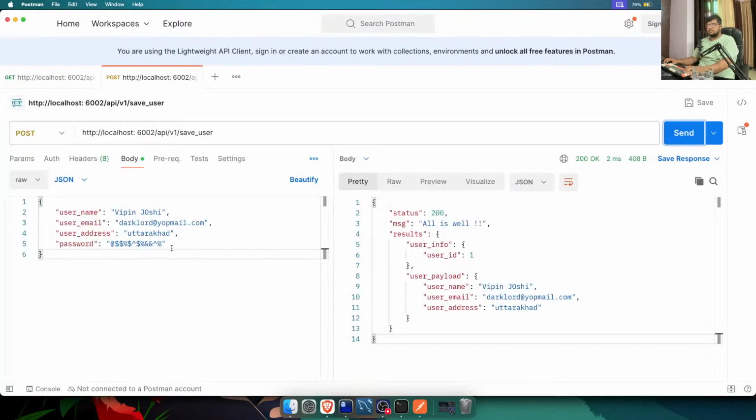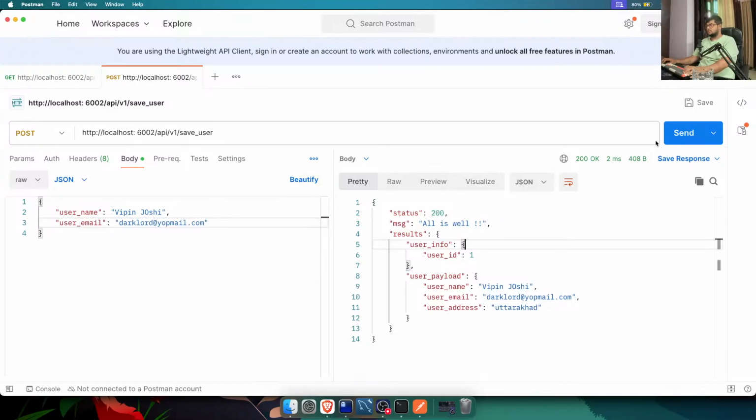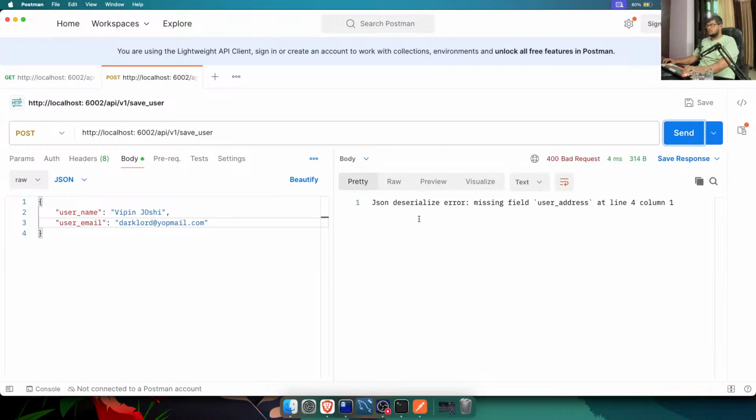Or maybe, instead of adding this thing, I should remove user address from it. Let's see how it goes. Let's remove this thing, beautify it. I'll send this thing. Now I'm getting an error. It says missing field, user address. So now it is erroring out.